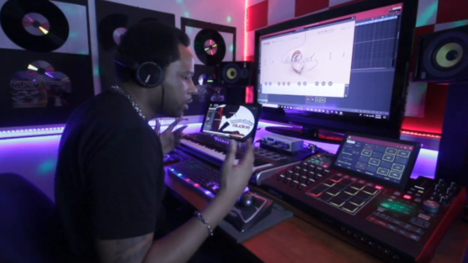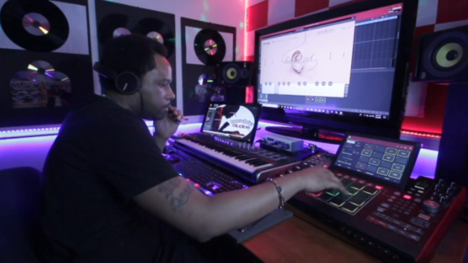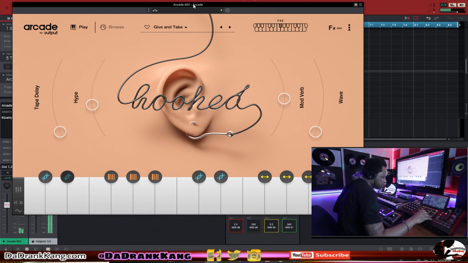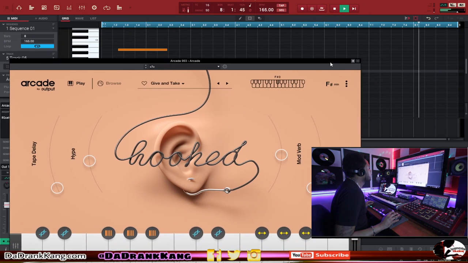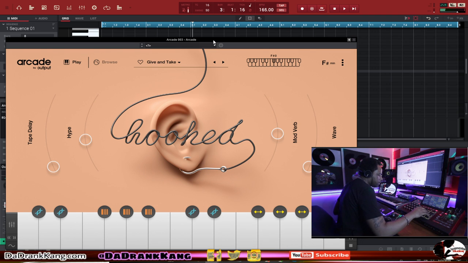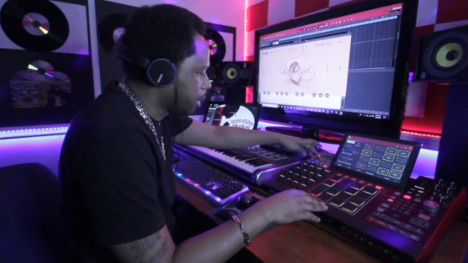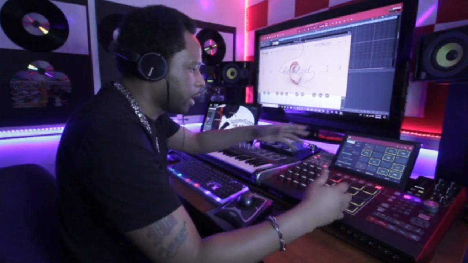Let's see if we can go through a little sample or something, see if we can find something that goes good with this beat. Let's see. Like that. See if we can find something else. What I'm doing is I'm flipping banks up here, A bank, B bank, to kind of push the pads over. That way I can check out some more sounds.